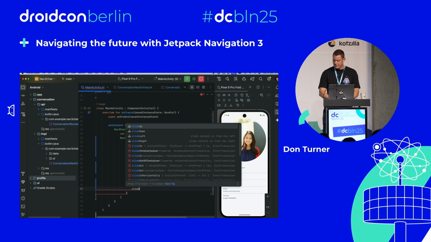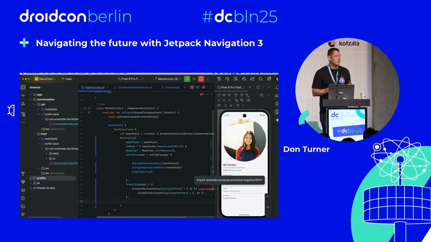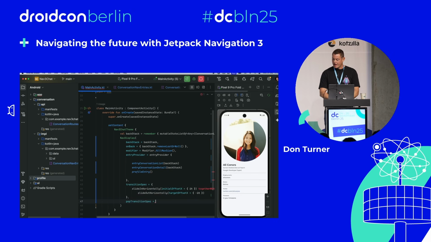So anything you can do with animated content, you can do with nav display as well. So I'm going to do a slide left transition here, and I'll just fix these imports. Now, the thing about navigation is it's directional. So you can go to somewhere, and you can come back from it. And we need different animations depending on the direction that you're going. So we have another spec here, which can be used for when you go back from something. So I'll do slide right here. OK, and I just need to fix that import.